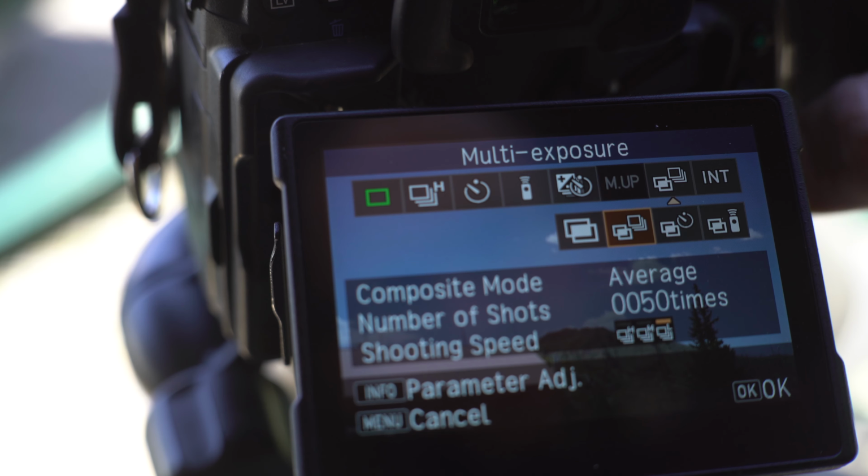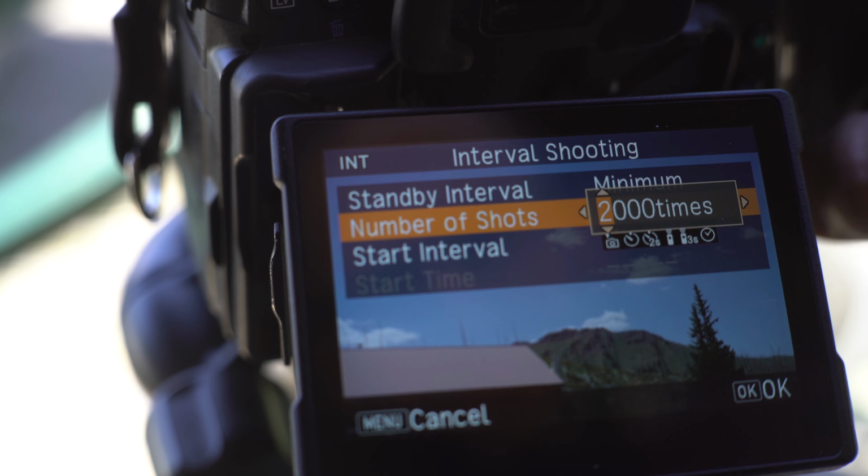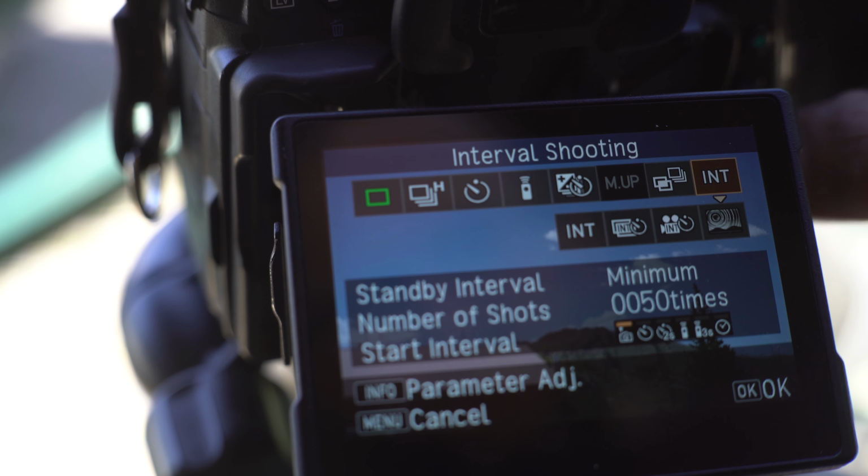This is a Pentax K1. It's got a built-in intervalometer. But like I said, if you don't have one built into your camera, you either need to get an external one or be very patient with the shutter release.